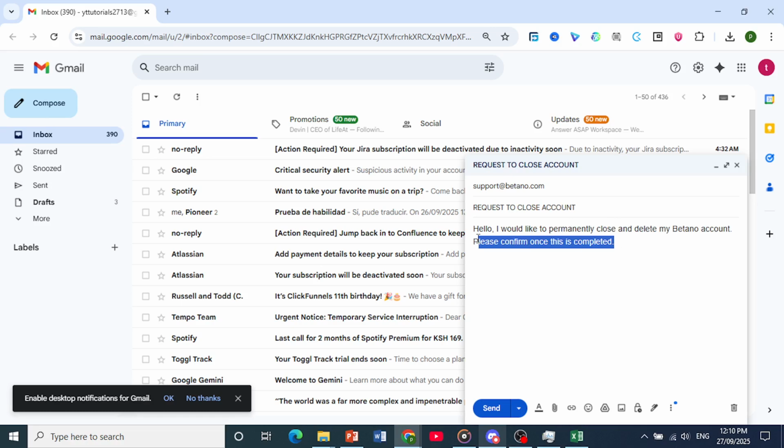So you can use this message, and later on you need to provide details of your account. Of course, try to do this from the same email that you have signed up your account on, okay? Use that and give details to them.